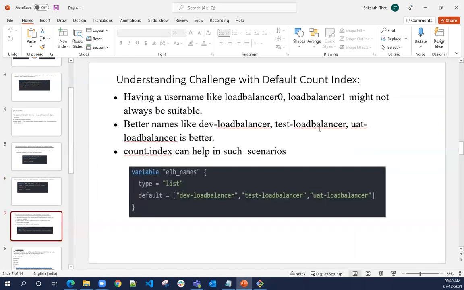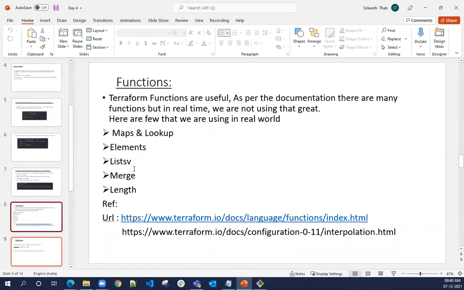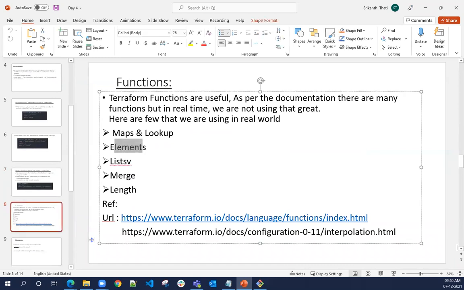That is a function called element. Element.